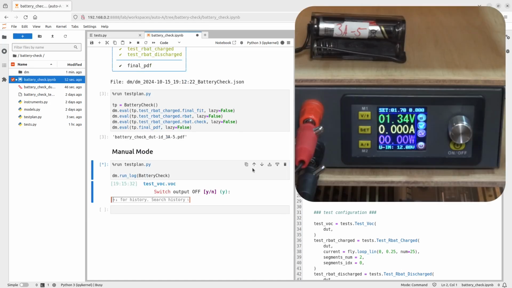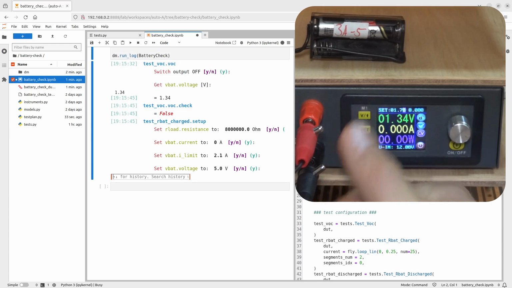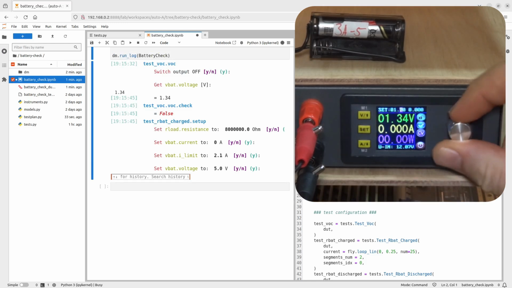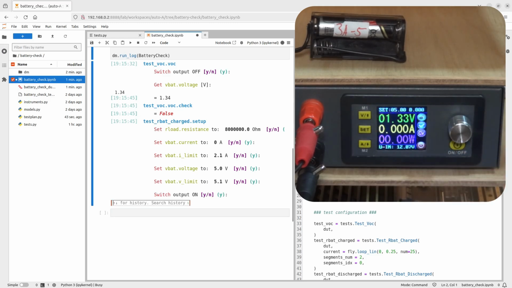First of all, we are asked to switch off the power supply output. This is already off and I can simply acknowledge. Then we are asked to measure the battery voltage. We read 1.34 volts. The next three settings do not require any changes. We can simply acknowledge. Only the voltage limit needs to be increased from 1.7 to 5 volts. Then we acknowledge. Now we can switch on the power supply output and acknowledge.